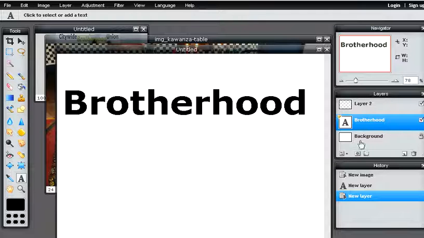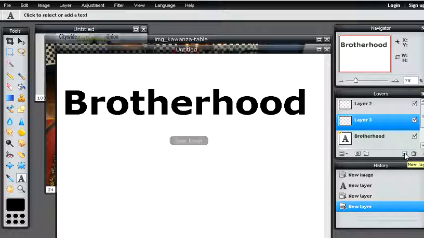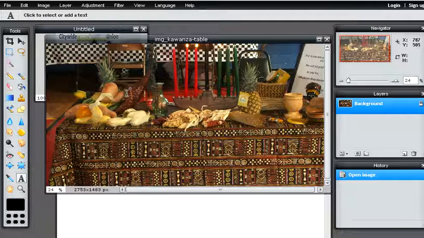Back to layer styles and layers. Over here is where you create a new layer. By simply clicking right there, you create a new layer. Once you have a new layer, you can go in and apply any kind of work that you need to do to it can be done.